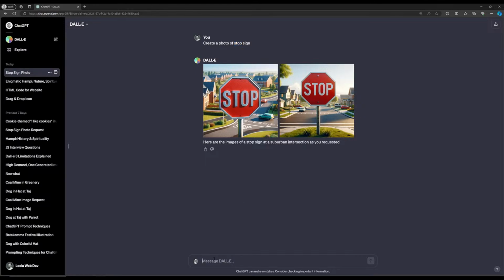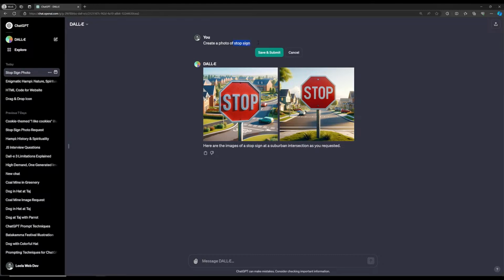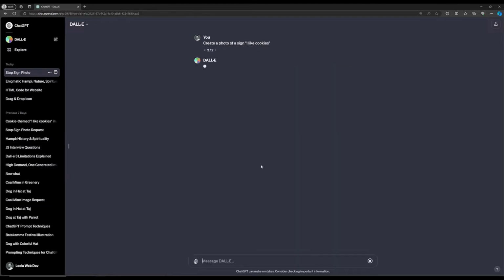For example, let's say create a photo of a sign that says I like cookies. This content I want to have in an image. Let's see how it will try to generate it. Like this also you can have it. It will take some time to generate, so let it create.